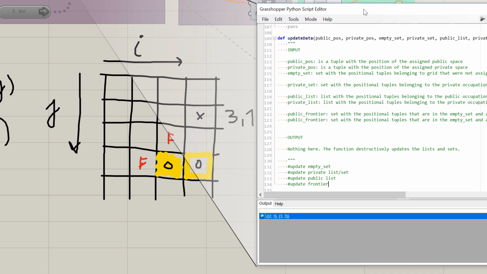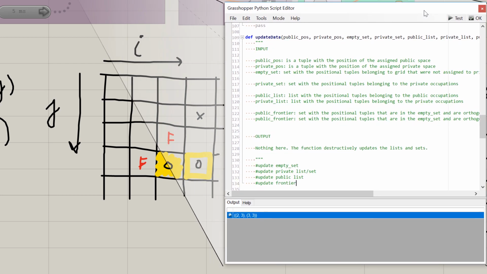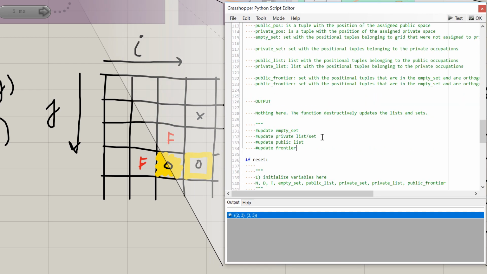So this is the frontier. And why do we store the frontier? Well, it's a way to sample more efficiently. For the next step, I could sample from the empty set in our grid and check if it's a neighbor, whether my new public space is a neighbor of this one. However, if I keep a frontier updated, I can sample my next public space directly from this frontier. So that's what we are going to do in the next step. But for now, let's just update the variables.